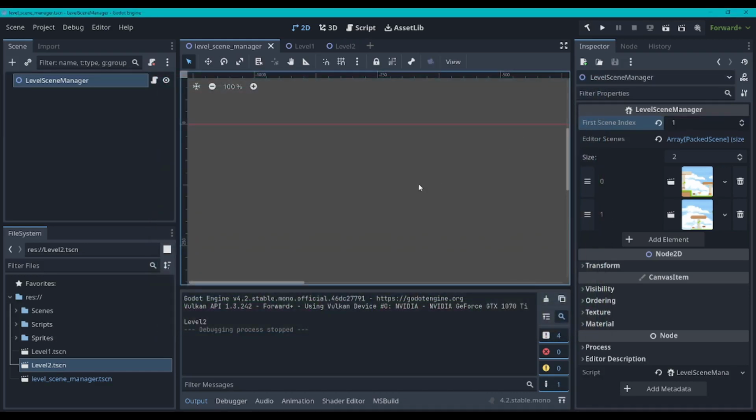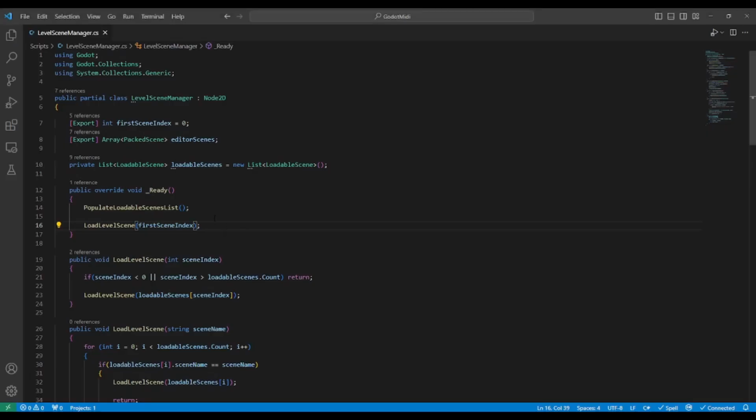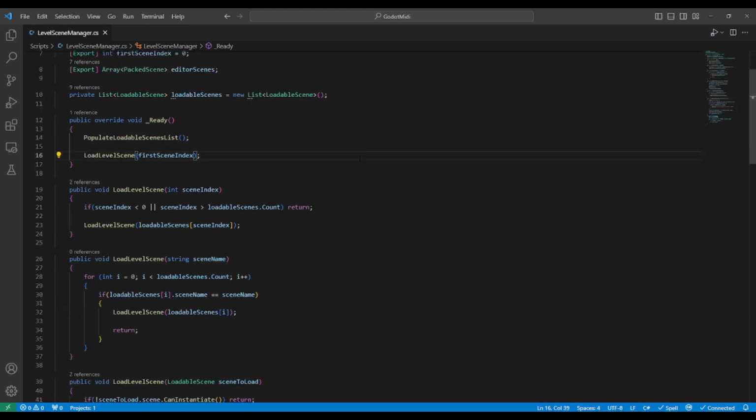All right, so now what we're going to want to do is get a reference to the current scene that we have loaded so we can just manage that. So if we want to switch scenes or something, we know exactly which scene we're switching from and to. And yeah, then we can do all kinds of cool stuff with that.